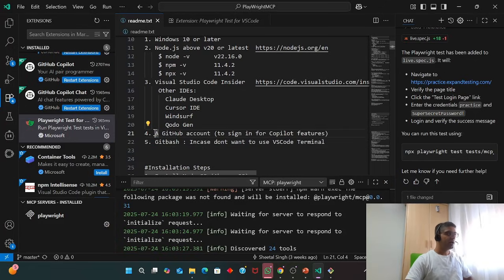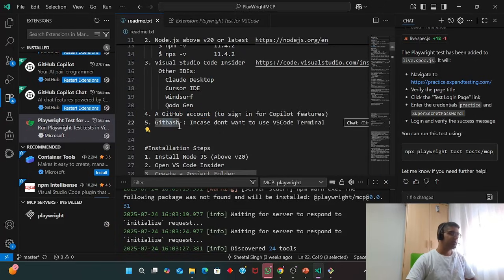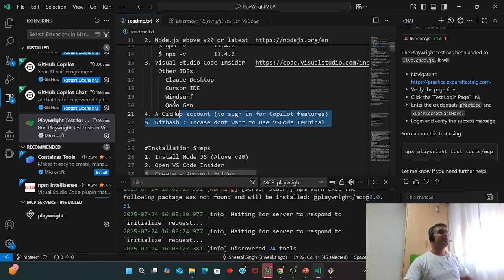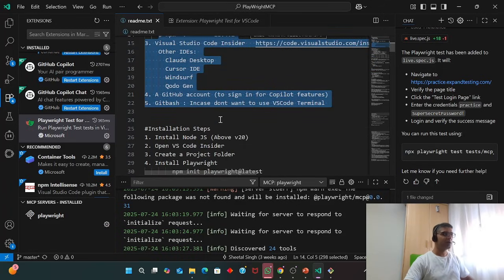Okay, GitHub account, yes, you need a GitHub account because we are going to use Copilot, and for that we need the GitHub account. Git Bash, yes. Some commands gave me problems running in VS Code because of some local setup, I don't know exactly. But Git Bash is fantastic, each and every command runs fantastically on Git Bash. So that is another thing. These three or four things are the prerequisites you need before starting with the installation.